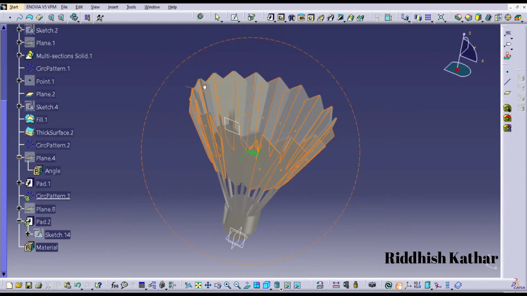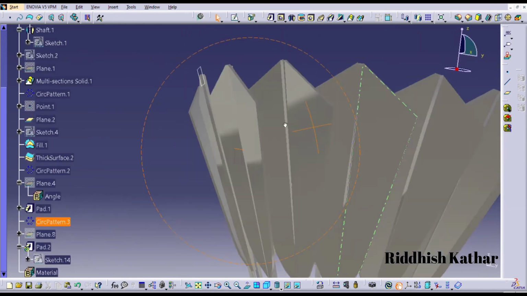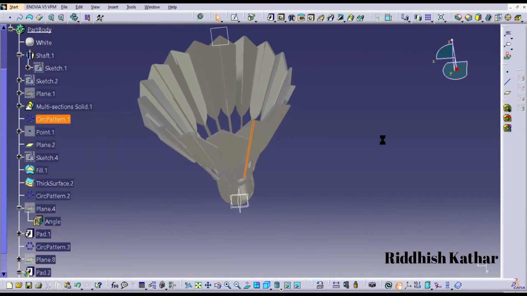After completing this, I have to circular pattern the total feathers and the multi-section to finally make it appear like a shuttle.